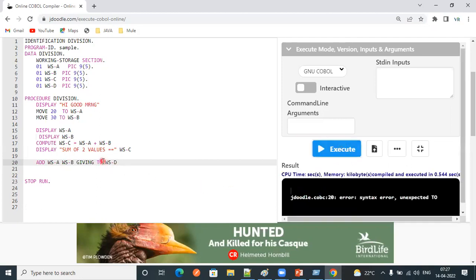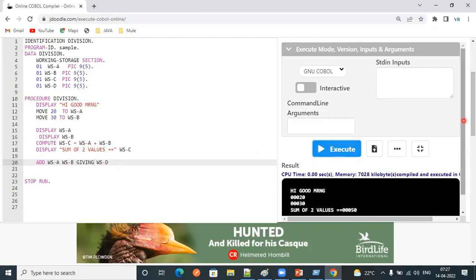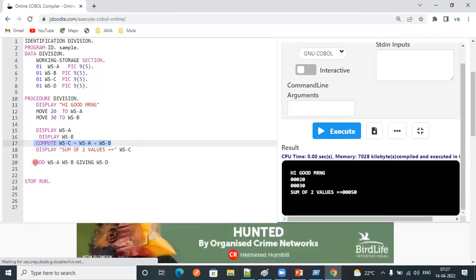So unexpected 2. Okay, let's see what it will do. We are not displaying so far. It will add these two variables. ADD is a keyword, a normal English keyword. Instead of this logic, COMPUTE WS-C equal to WS-A plus B, we can write it this way: ADD WS-A, WS-B, GIVING. Okay, do the addition operation and put it into this variable.